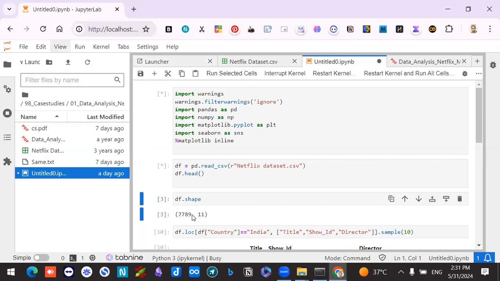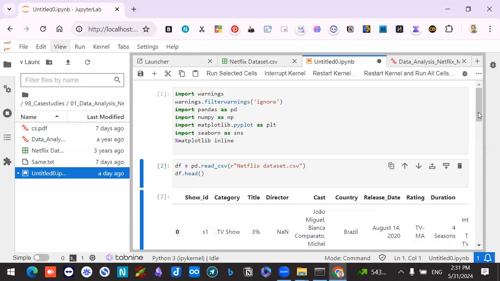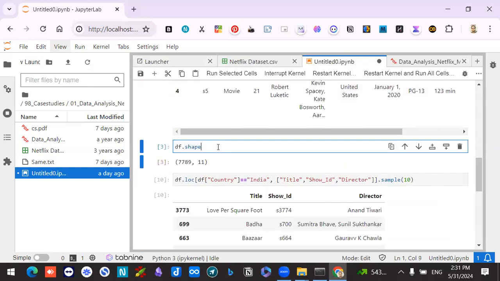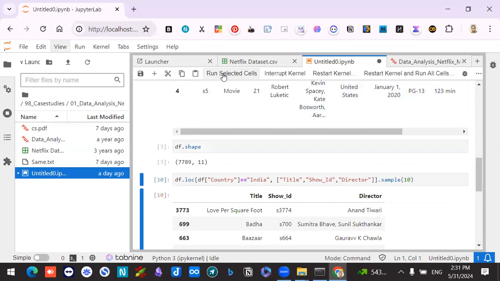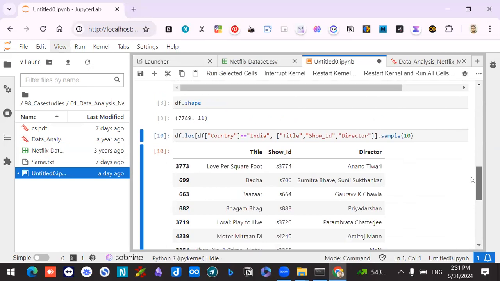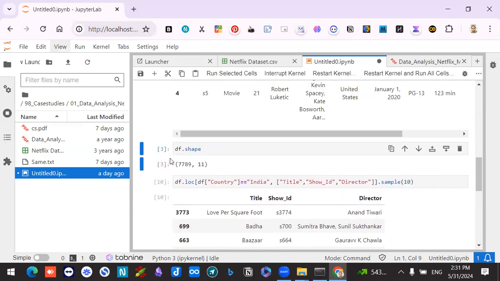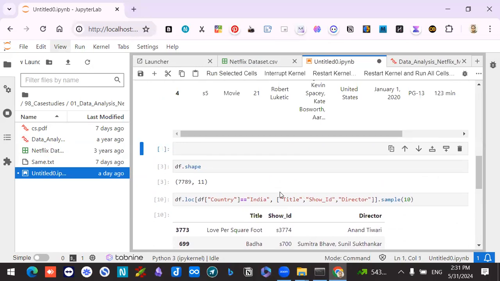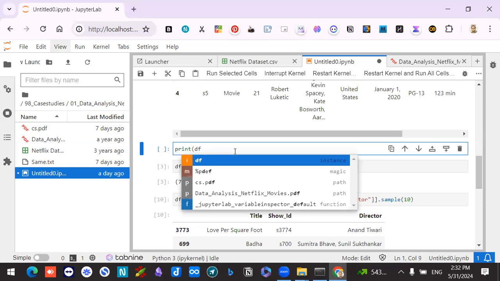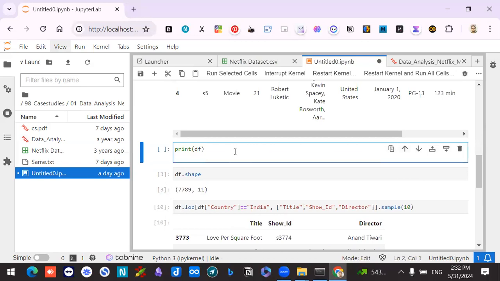For example, right now I want to look at how many rows and how many columns it contains. In total we have 7,789 TV shows and movies released. That's only one issue I want to tell. But before that, we know it already, other than shape, first we have to look at the data frame here. So we have to print df, just print, then print df.shape. This is okay, we understood.